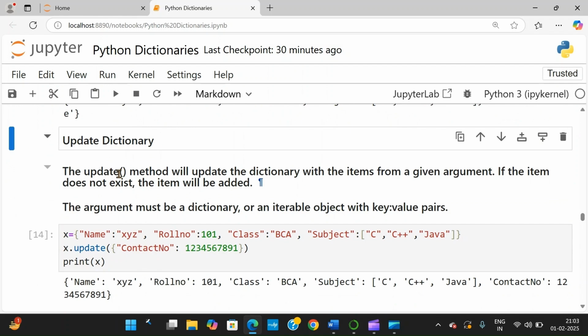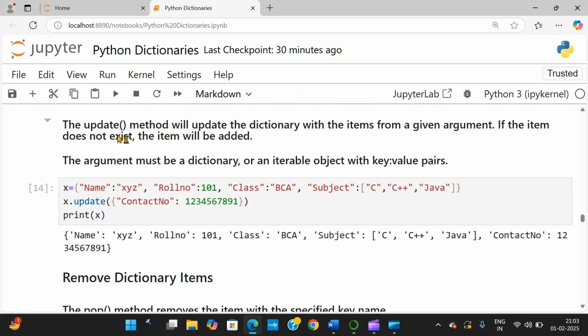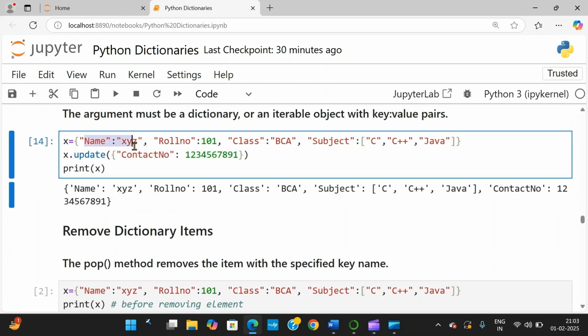Now, can I add a new item by using update? Yes, still you can do that. The update method will update the dictionary with items from the given argument. If the item does not exist, the item will be added. If suppose you can see name is there, roll number is there, class is there, and subject is there. But contact number I want to add. Contact number is not available here, so it gets added.